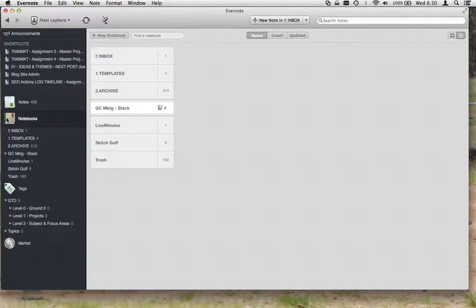Coming down further here to notebooks, you'll notice that I've got very few notebooks actually, and the GC marketing one here is in fact a legacy stack of notebooks that I've yet to move into this preferred system that I'm using now, which is based on the Getting Things Done structure and process that I've been using of late.